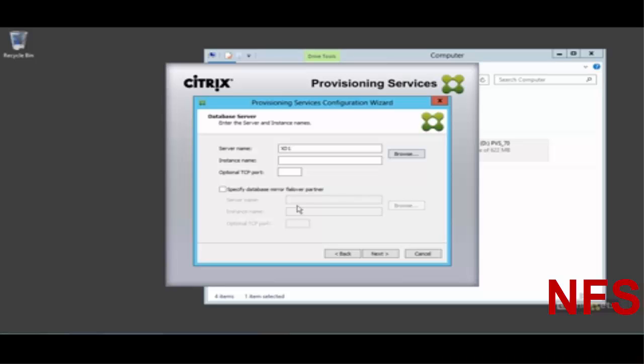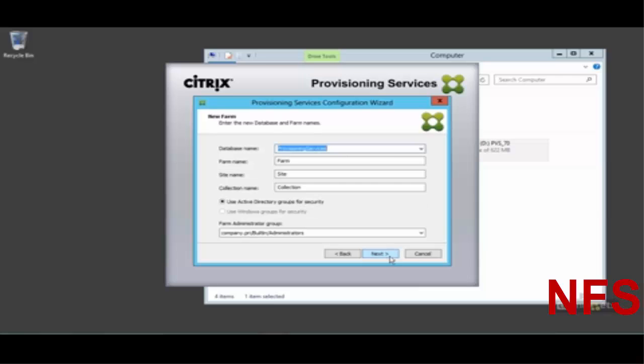So having this as a highly available infrastructure is something you probably want to focus on as you start to roll additional users into this environment. I'll choose Next. And on this screen is where I can choose what the database name is, the farm name, the site name, and the collection name. Okay, so I'm just going to leave these as the defaults.